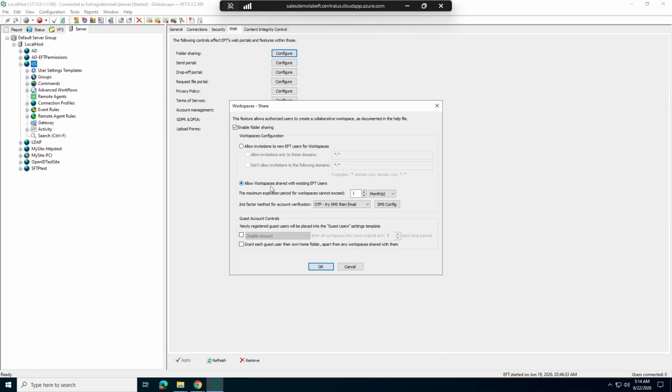This means the workspace's feature set is only available to existing users. Invitations can only be sent to existing users, and ultimately it's just a notification process. They have to have access to EFT before the workspace is even shared. The options listed below, these configuration options listed below, are available to whichever security threshold you choose.